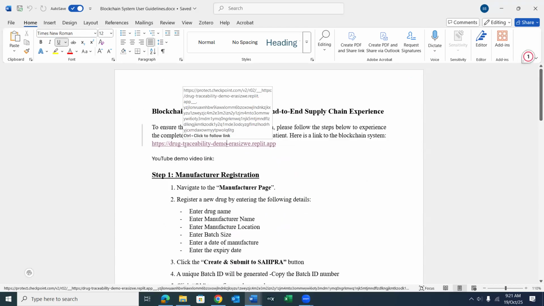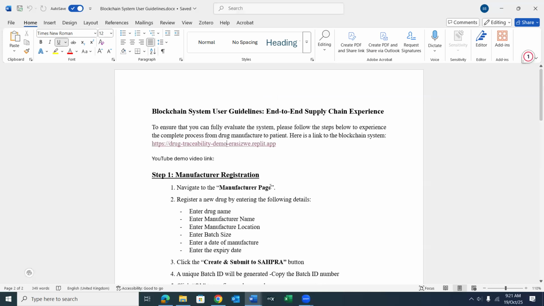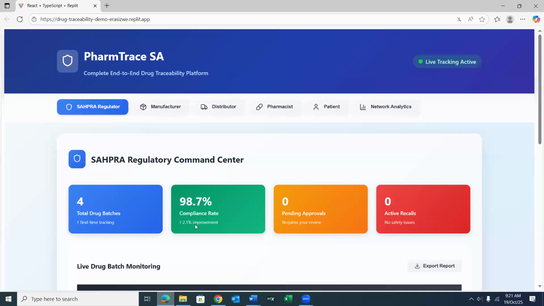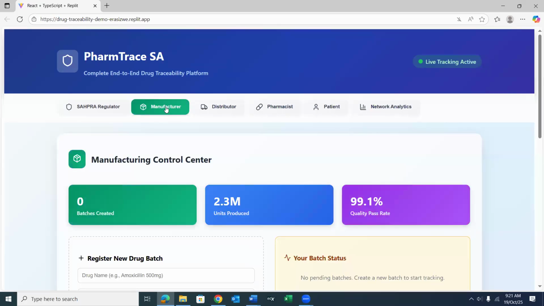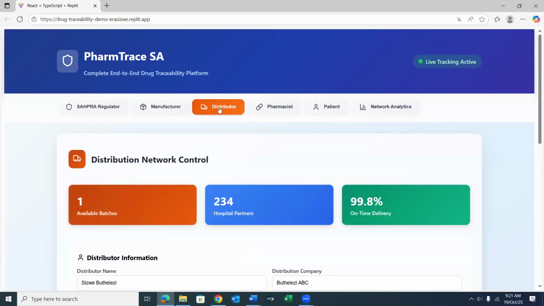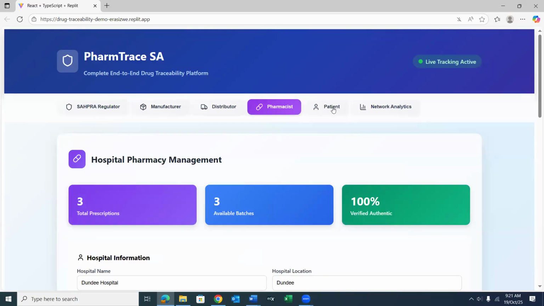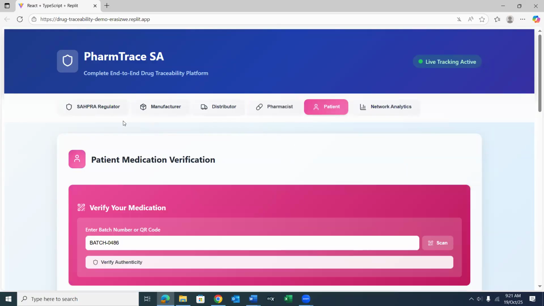You can click this link, you just hit Control and hit enter, then it will take you through this link right here. So now, once you have opened the system or the app, it shows you that this is the button for the regulatory body. This will be the button for the manufacturer page. This is the button for the distributor page. This is the button for the pharmacist. Then this is a button for the patient.